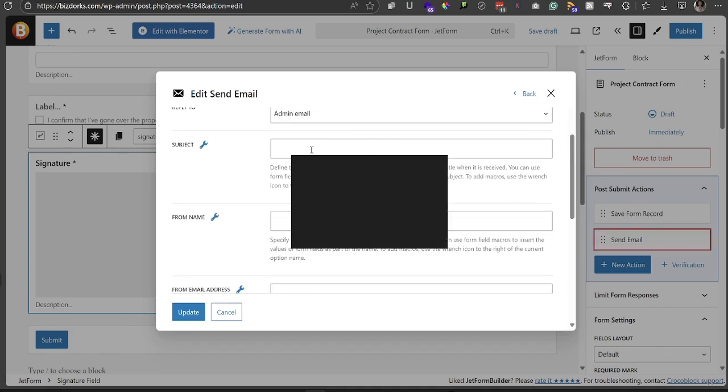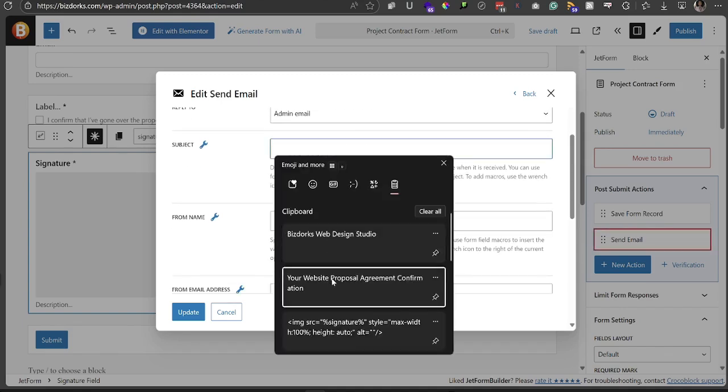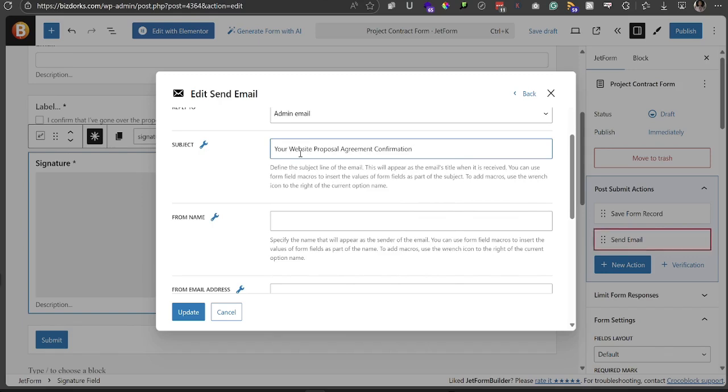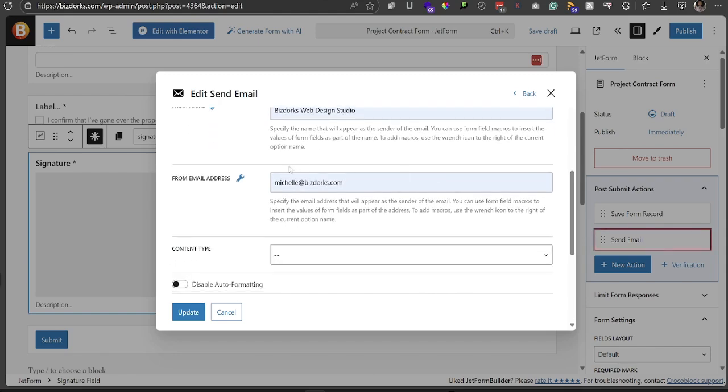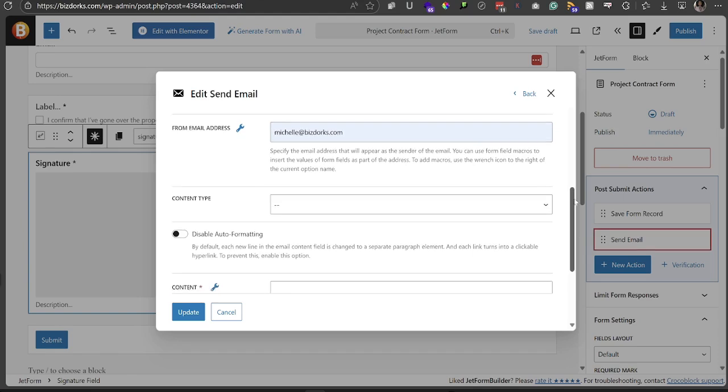For the subject, you can choose anything. I'm just going to put in this right here. This is just whatever this contract is going to be for, so go ahead and put a default subject line. For me, it's "Hey, your website proposal agreement confirmation," because that's what I created this form for. So that will be the subject line. The from name is whatever you want. I'm going to choose my brand name, and of course the from email, which is also my brand email.